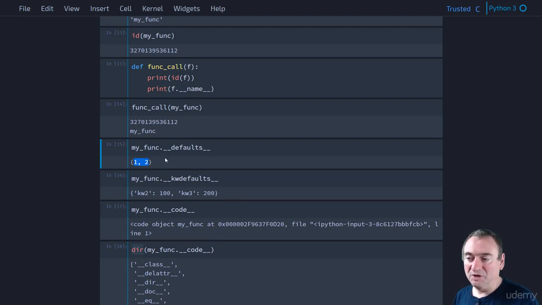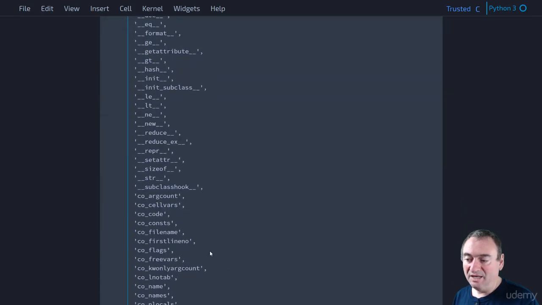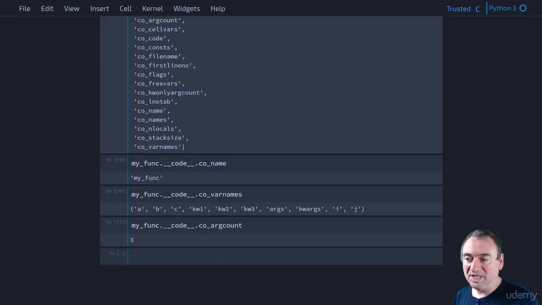Well, we can pick up the defaults from dunder defaults. Then we can pick up all the variable names that start with the positionals using co_varnames. And then we can pick out which ones are the actual positional arguments. It's the first three. That's what our count is giving us. It's the first three here. Okay? All right.